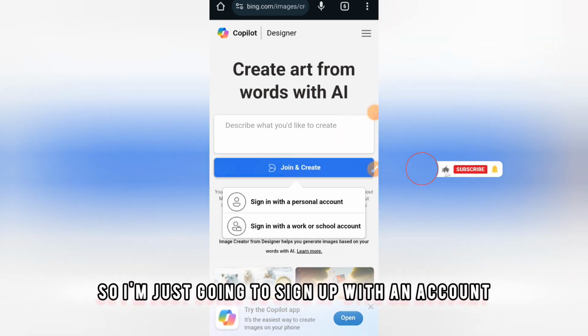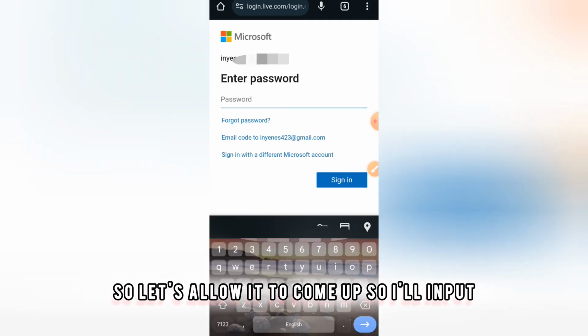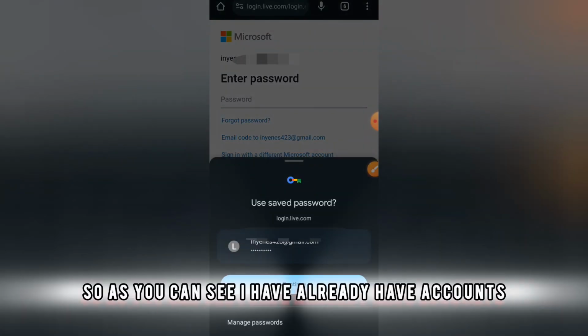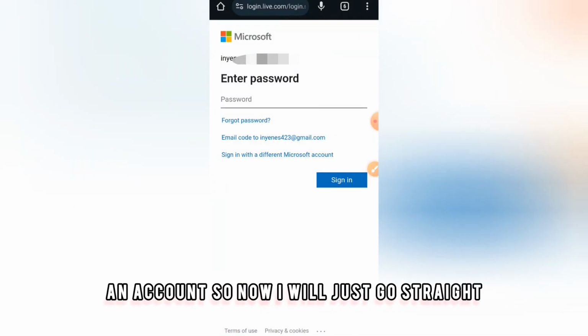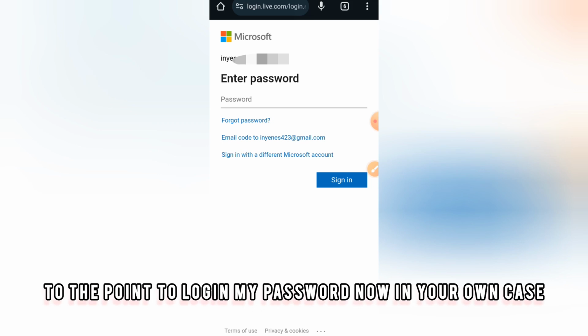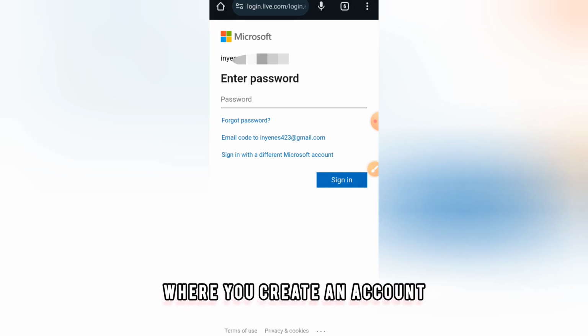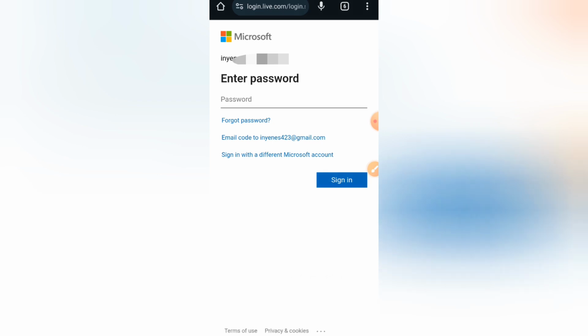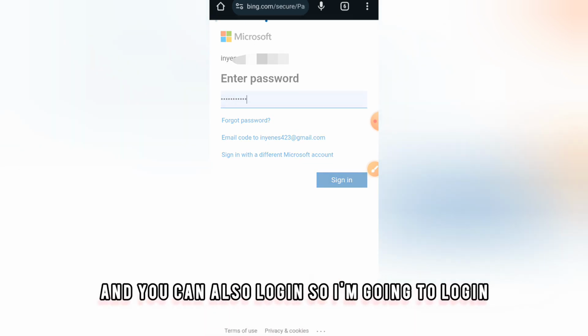I'm just going to sign up with an account. I'll come over to here and go with a personal account. Let's allow it to come up. As you can see, I already have an account with this website, so I will just go straight to the point of logging in with my password. In your own case, if you don't have an account with this website, you are going to see areas where you create an account and they send you an OTP and you verify. After you verify yourself, you have a place to input your password like this, and you can log in. So I'm going to log in.